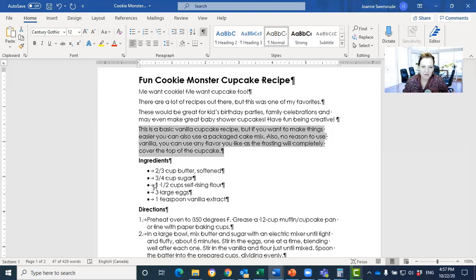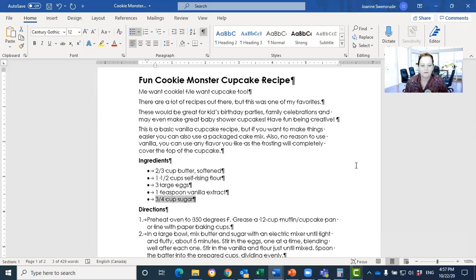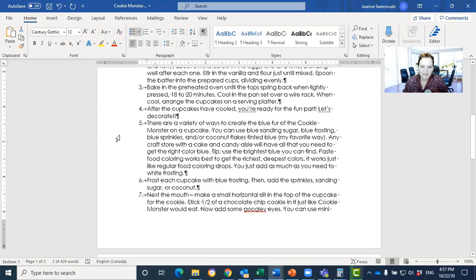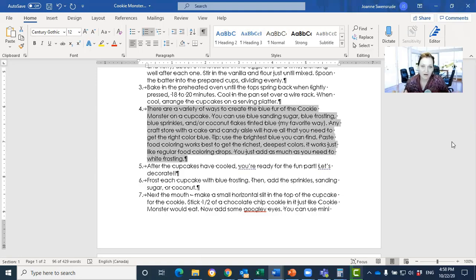Let's try it on one of these guys. Sometimes when you're cutting and pasting or trying to move bulleted points or numbered points, let's move that sugar down to the bottom. Alt Shift down arrow. Done. What about these numbered ones? Let's say we want to move number 4 and number 5. So I'm going to double click number 5. Remember, number 5, there are a variety of ways. Alt Shift up. Now number 4 is there are a variety of ways. I just love this. This is one of my favorite keystrokes.